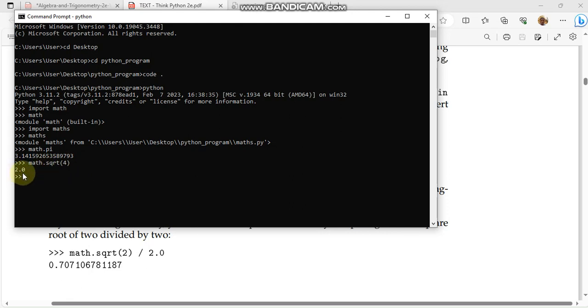I don't want to get a float value. I want to get an integer value, so that value can also be converted into an integer by saying, whatever value you return, I want it in integer form. So I convert the return value of math.sqrt of 4 into an integer. Then this will be returned to me in integer form, which is just 2 and not 2.0.